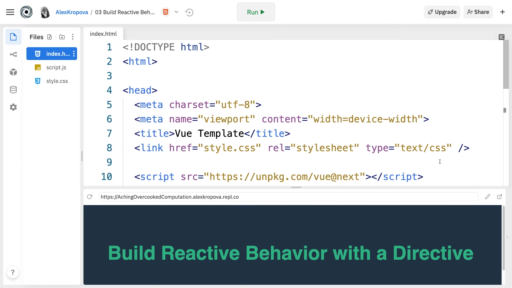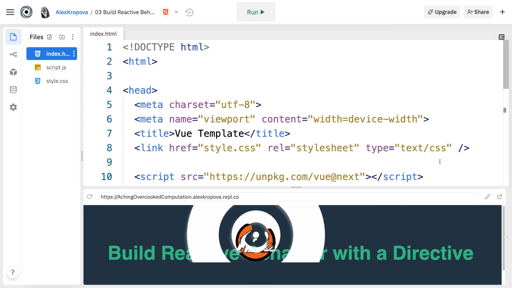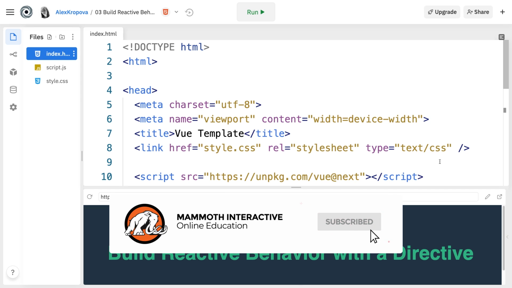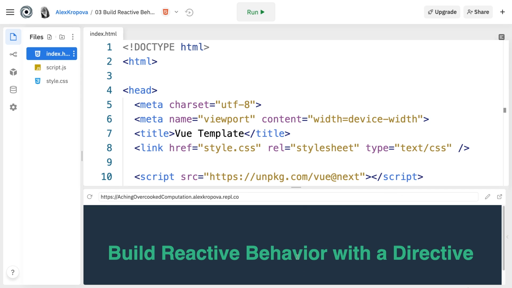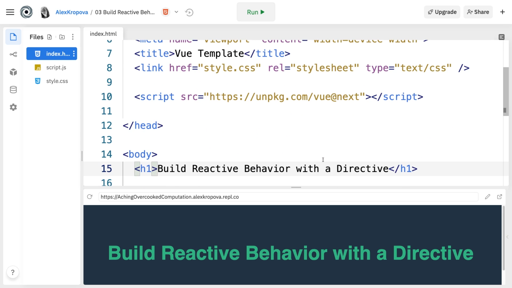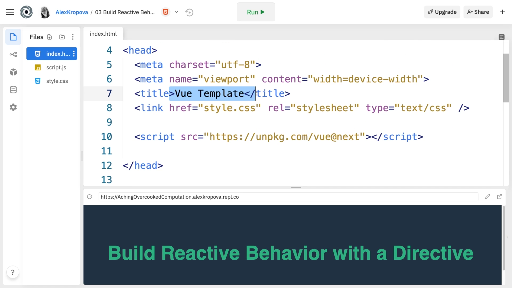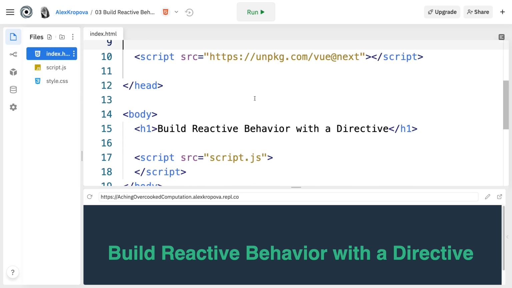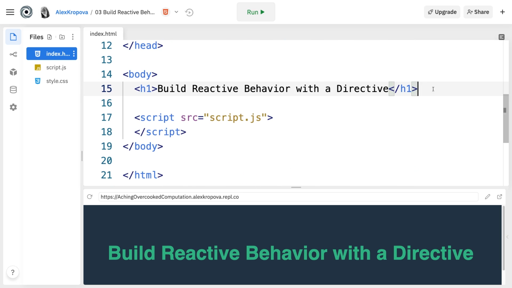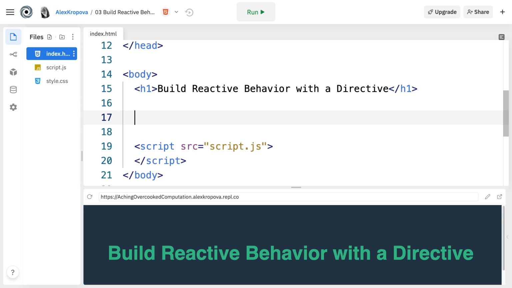In this lecture, we're going to learn how to build reactive behavior with a Vue directive. What we're going to use for this example is when we hover over an element, we're going to see some extra information using reactive behavior. Let's go ahead and open up our Vue template again and start from scratch with that template. And let's begin in index.html.